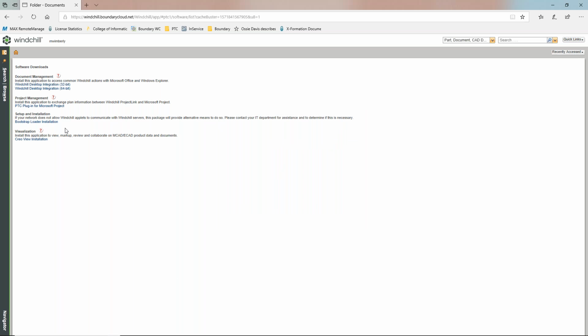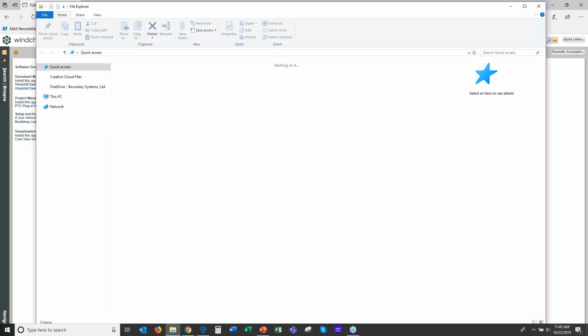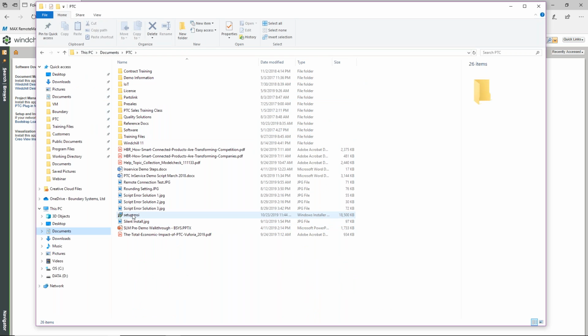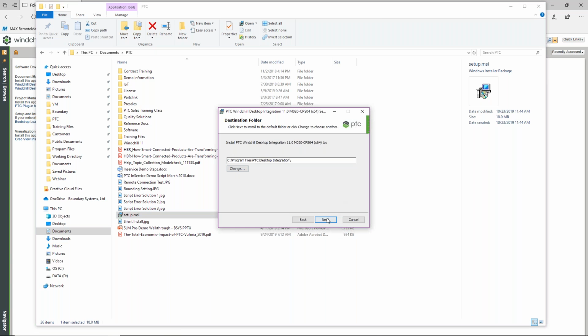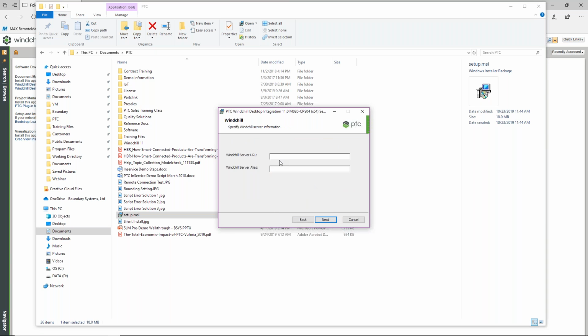Now I'm going to go once again to my PTC folder. Under PTC, there is the software. I'm going to select that to install it. There's the directory. Now, this is where we can specify what Windchill is being integrated into. So you can see it can go to Outlook, Word, Excel, and PowerPoint.